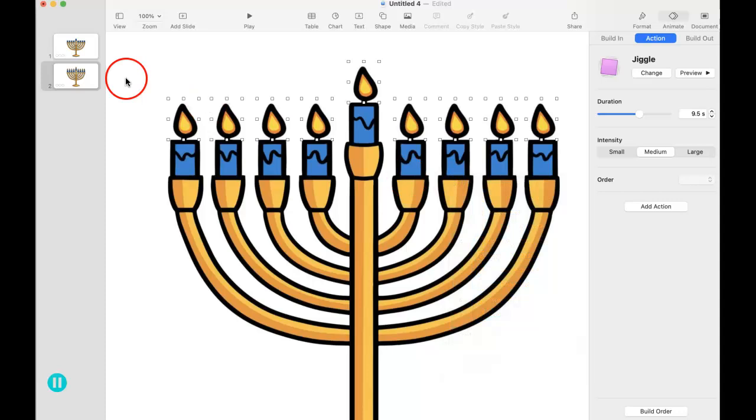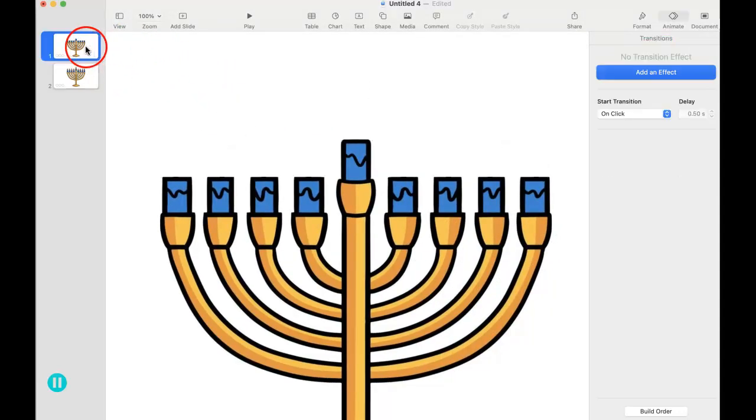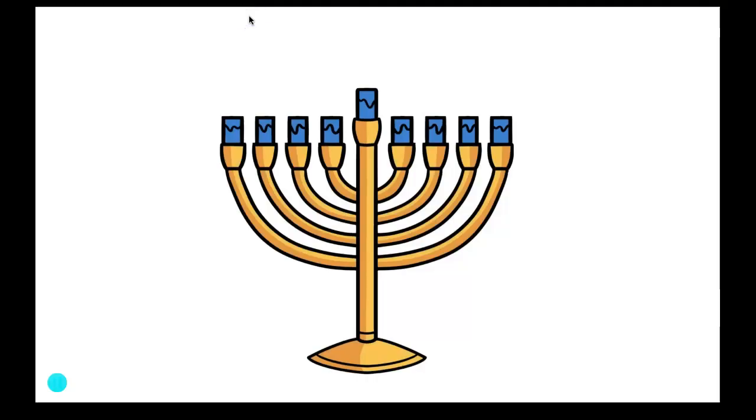So then I'm going to go back to slide 1. I click play. And when I hit my space bar, all of the lights should start to appear. So the middle one is first, and then they go from left to right. And now I have to click my space bar to go to the next slide, and then you can see that they are now jiggling little candles.